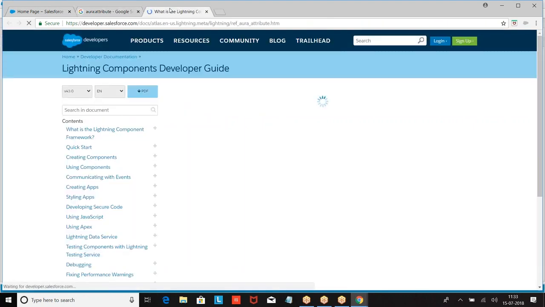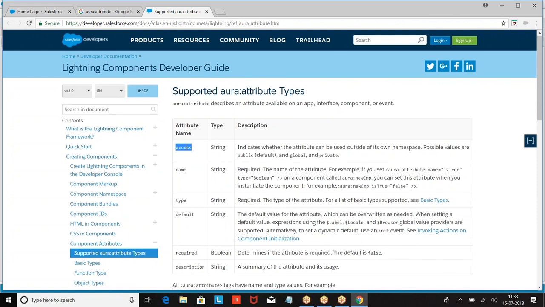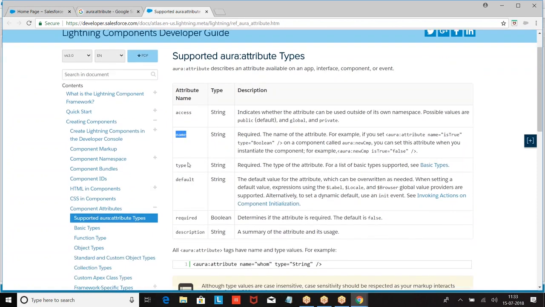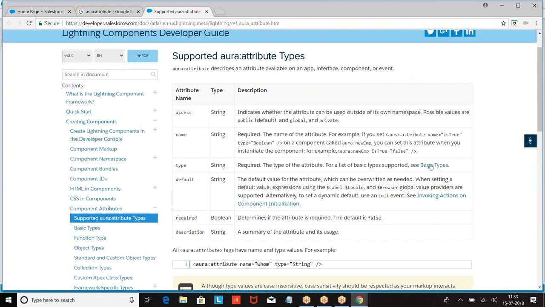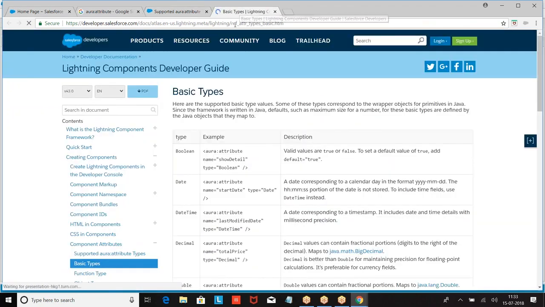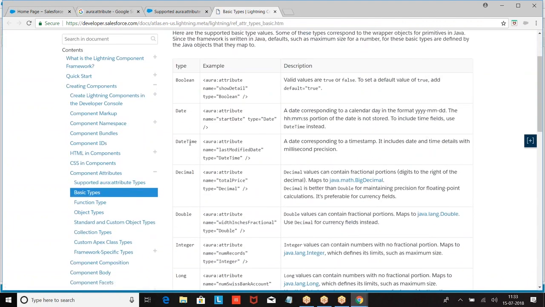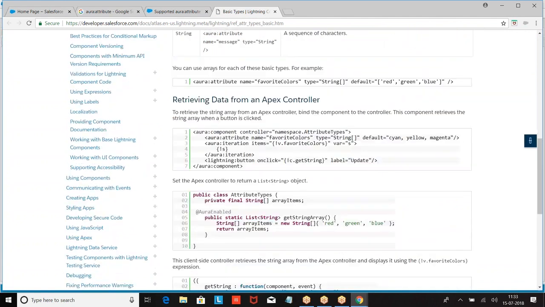If you want to define any attributes, we are supposed to use a component called aura:attribute. This aura:attribute has the properties: access, name of the attribute, type of the attribute. When you say type of the attribute, what type of values are supported? Attribute type can be a boolean, date, date time, decimal, double, integer, long, string.